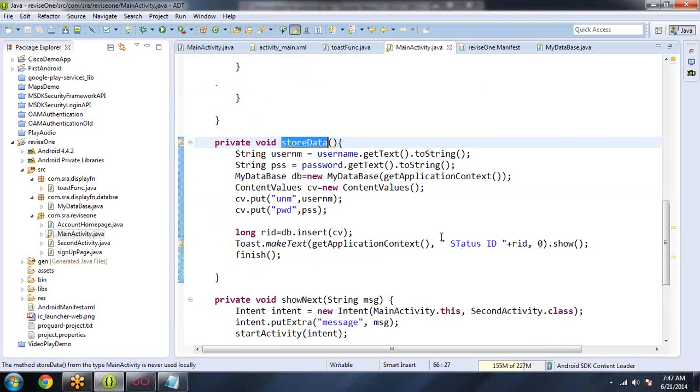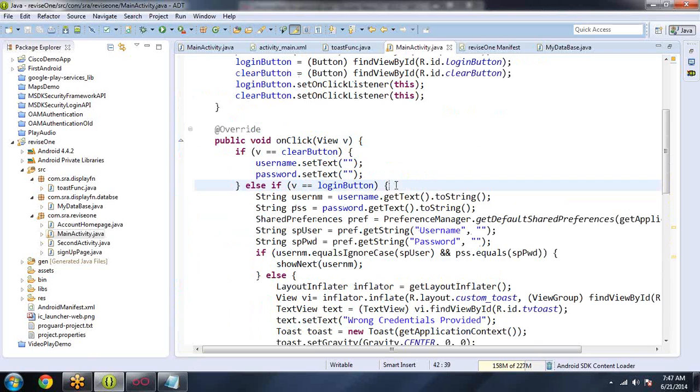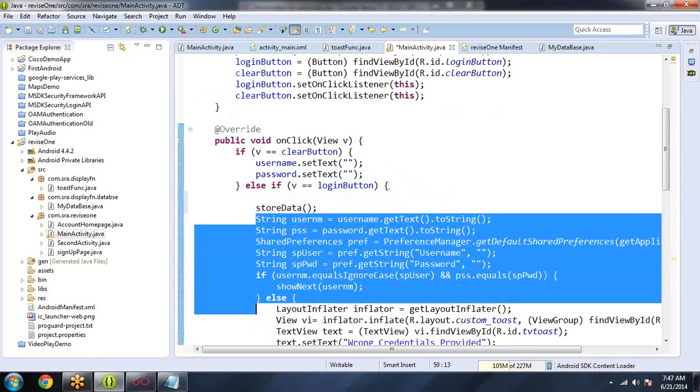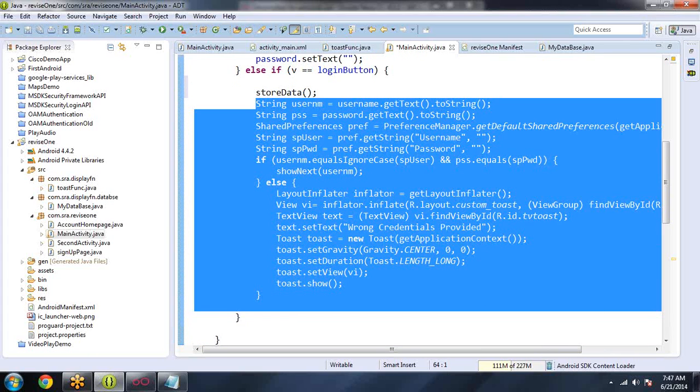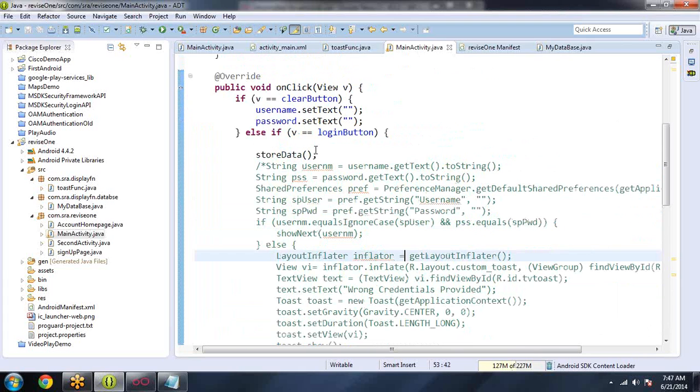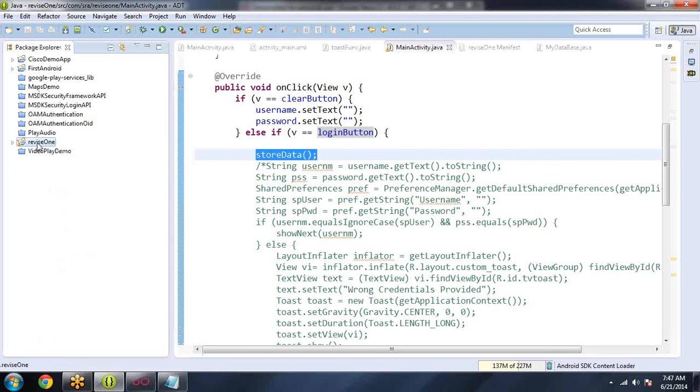Next, whenever I press the login button, I'm calling the method called store data. The remaining text I make a comment. Whenever I press the button, I'm using the store data. So now what will happen?